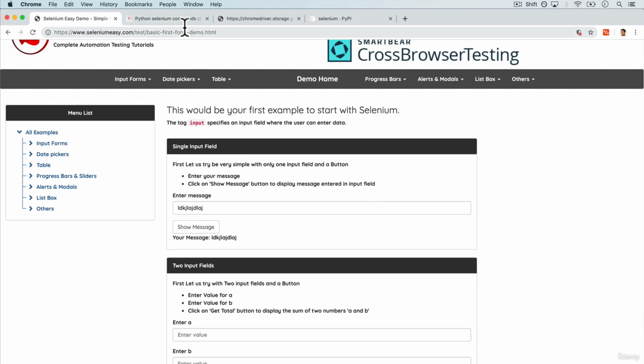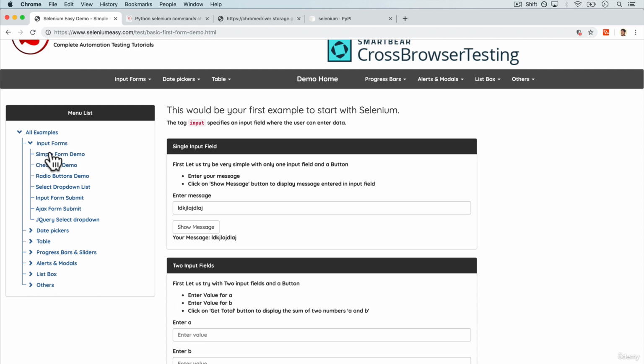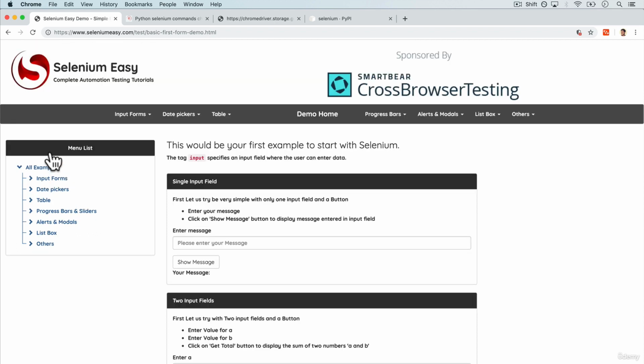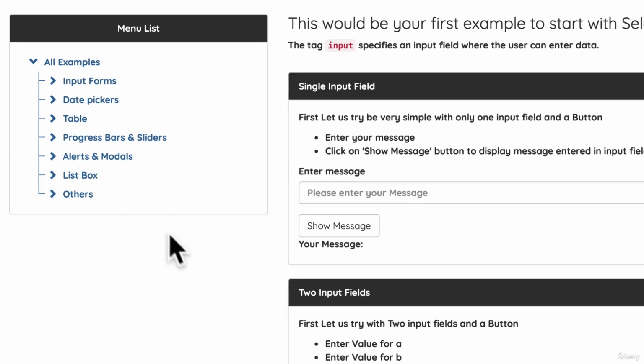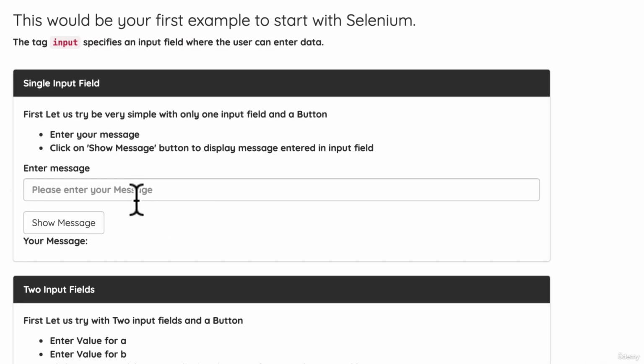So the first thing I'm going to do is copy this URL. In our case, we'll just pick input forms and simple form demo. Later on, you can try different things by yourself. This site tries to mimic most website functionalities, like form inputs, tables, alerts, and modals, and allows you to test your code really nicely. So let's copy this URL.